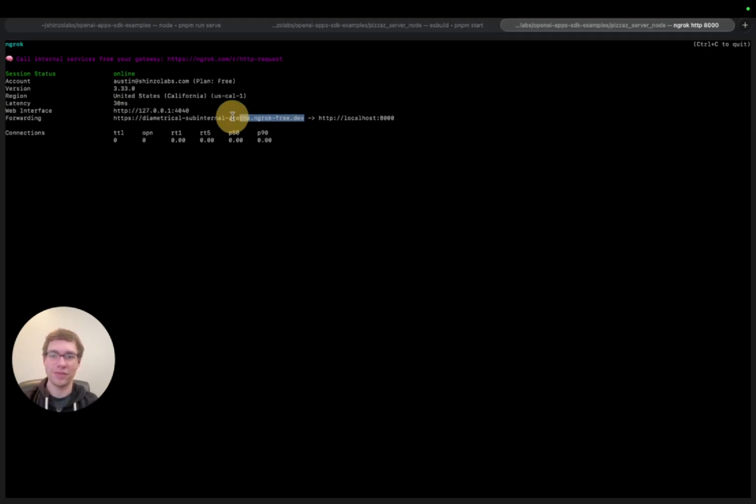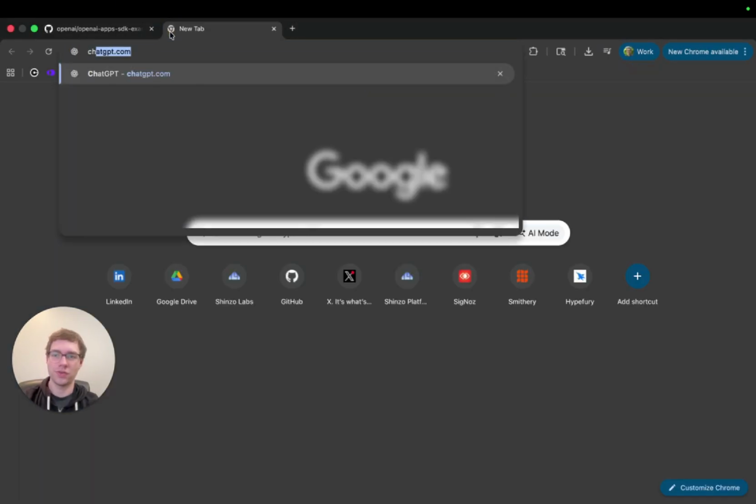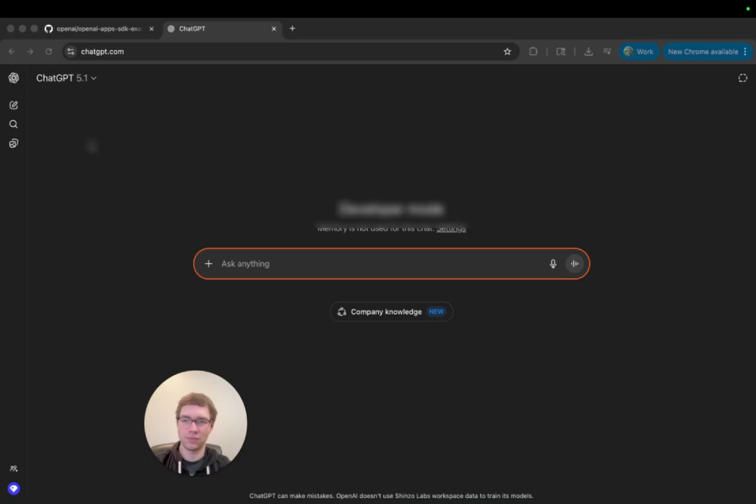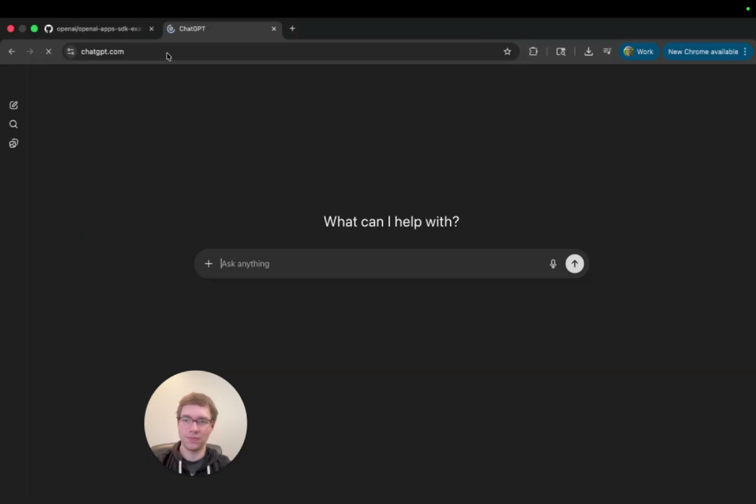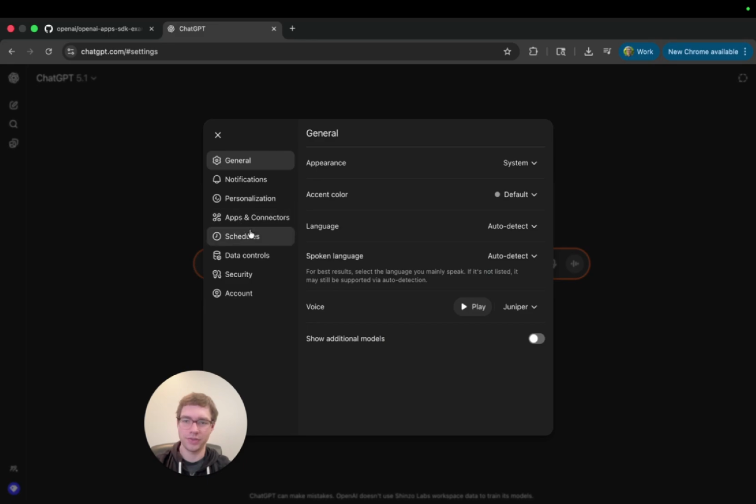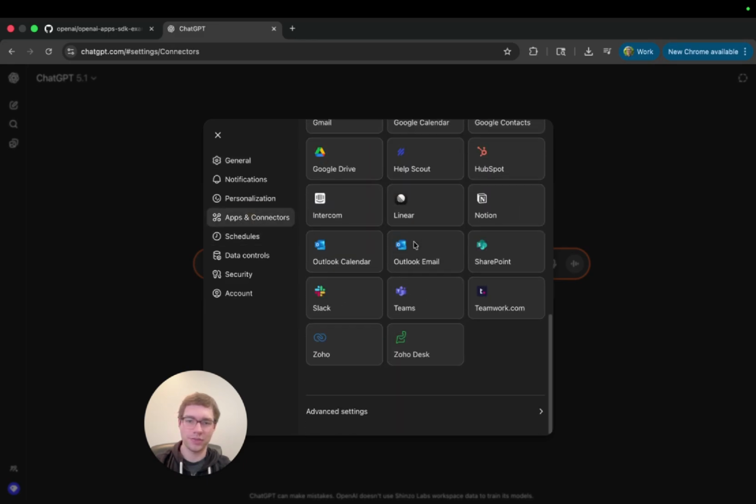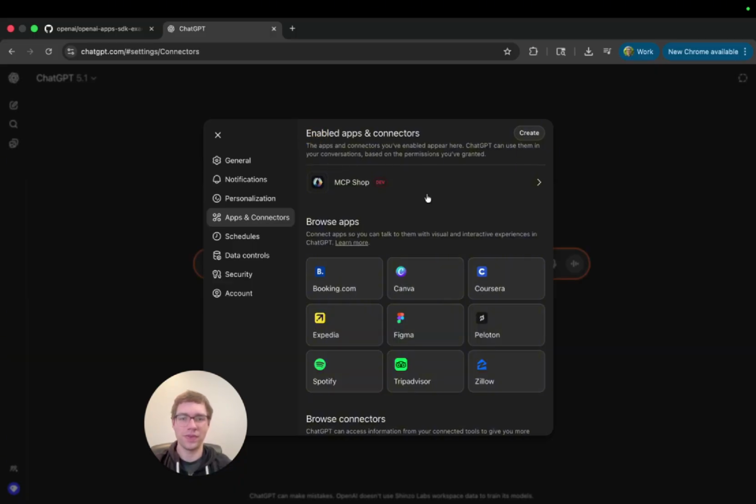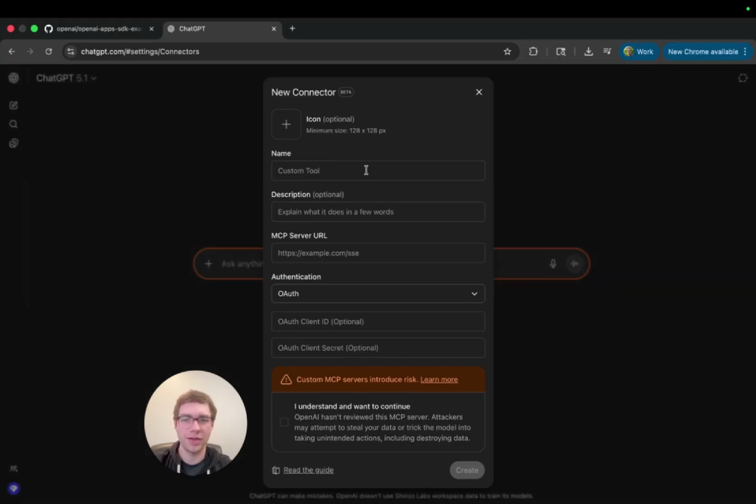And now that we have this URL, all we need to do is copy this and actually go into our ChatGPT instance and load it there. So all we need to do is go to our settings, apps and connectors, go down to advanced settings, go to developer mode, and please enable that here. Just switch that on. And then right here, we can just create a new connector.